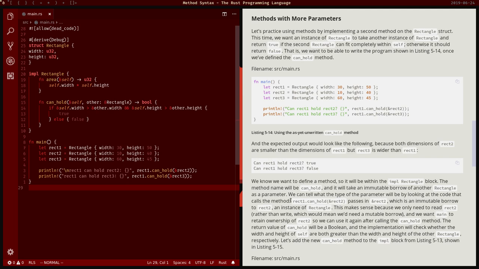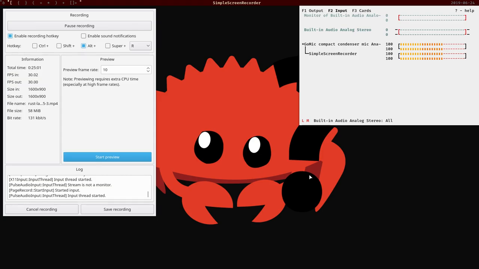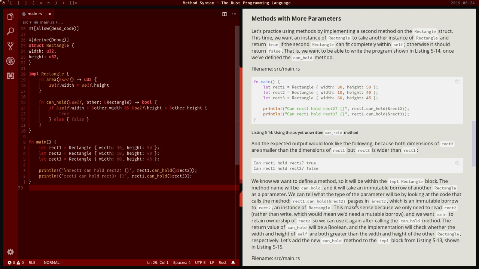Okay, well, I think I read this. So it passes in reference to rect2, which is an immutable borrow of rect2, an instance of Rectangle. This makes sense because we only need to read rect2 rather than write, which would mean we'd need a mutable borrow. And we want main to retain ownership of rect2 so we can use it again after calling the canHold method.